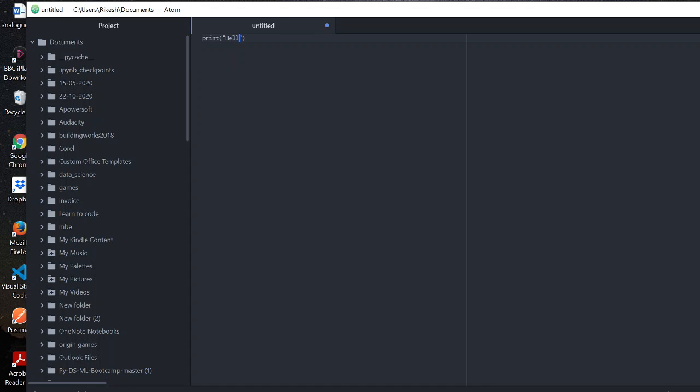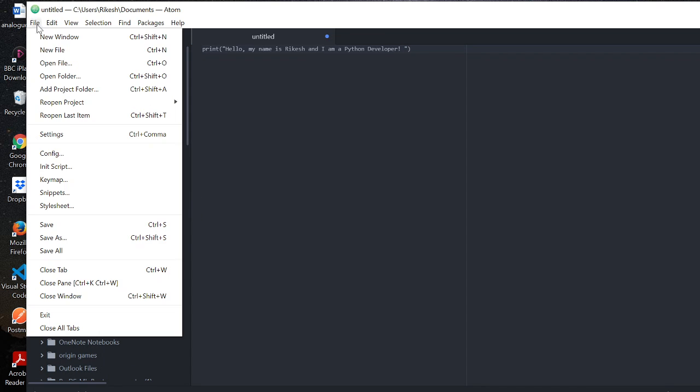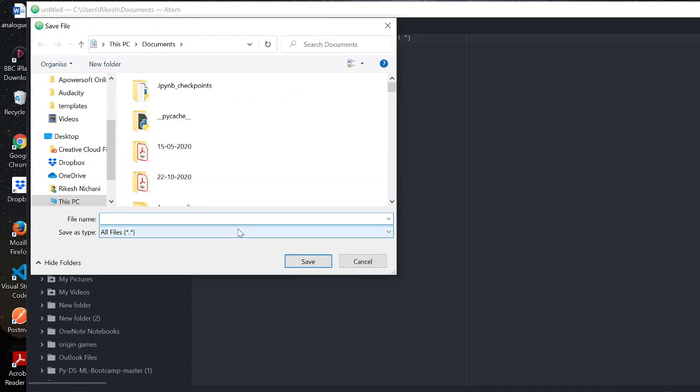Hello, my name is Rakesh and I am a Python developer. Okay, so I've got a basic print statement, and I'm just going to save that as a Python file. So I need to give it a .py extension, and what Atom will do is it will just format it a bit for me. So .py is the Python extension.